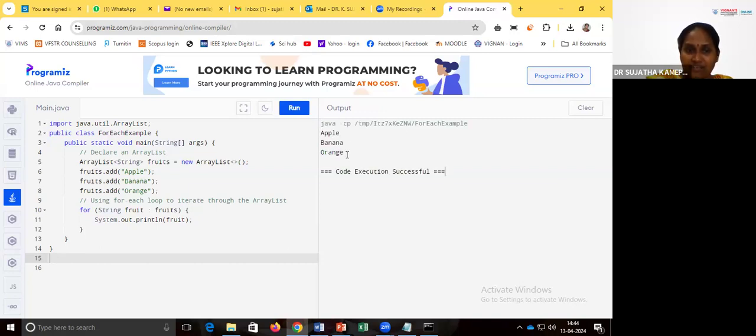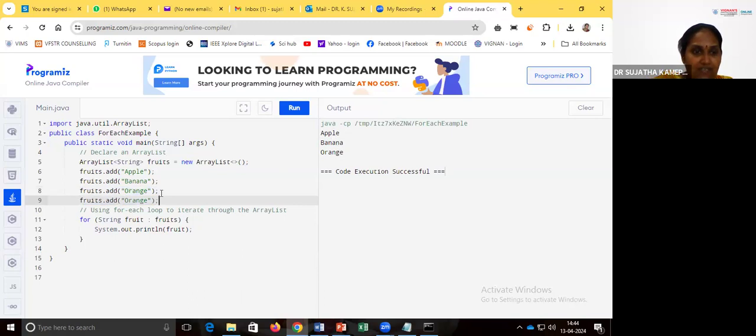Whatever values we are giving, those values are printed. If you want to add one more fruit to your list, you can add it simply, just by using this add method. Now I added mango. Now mango is also printed, right?